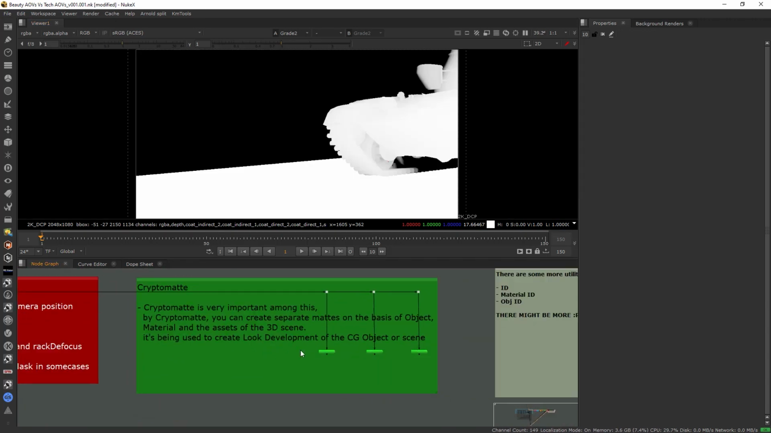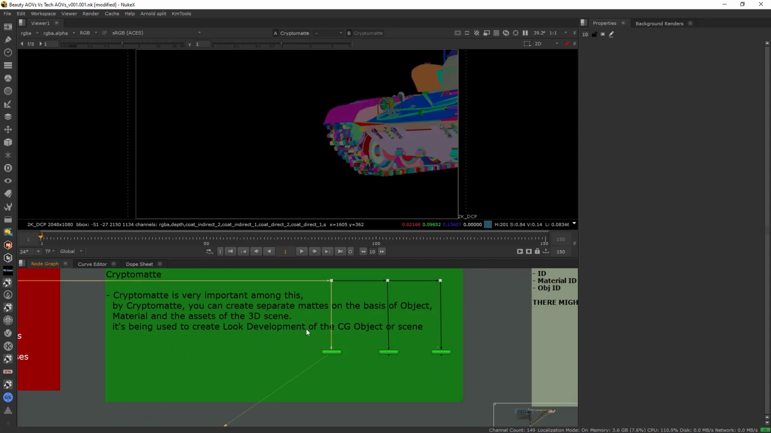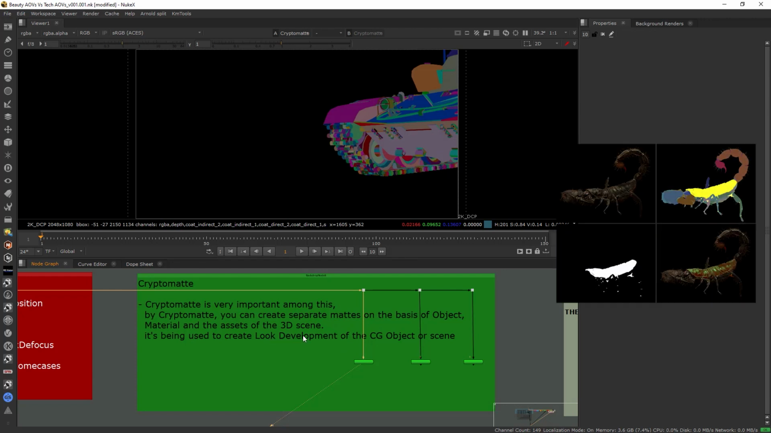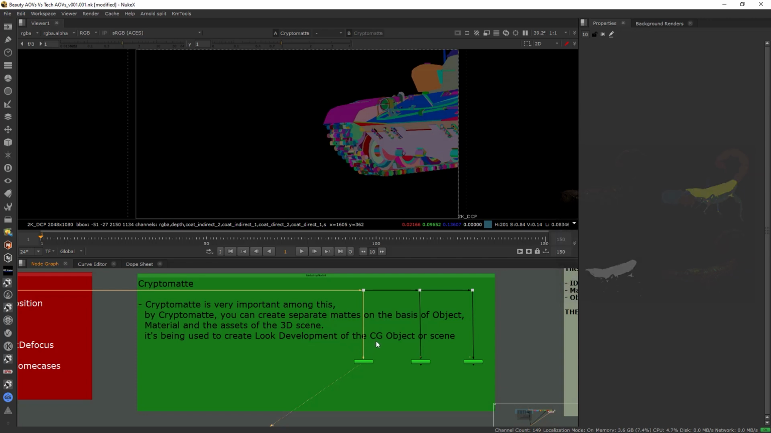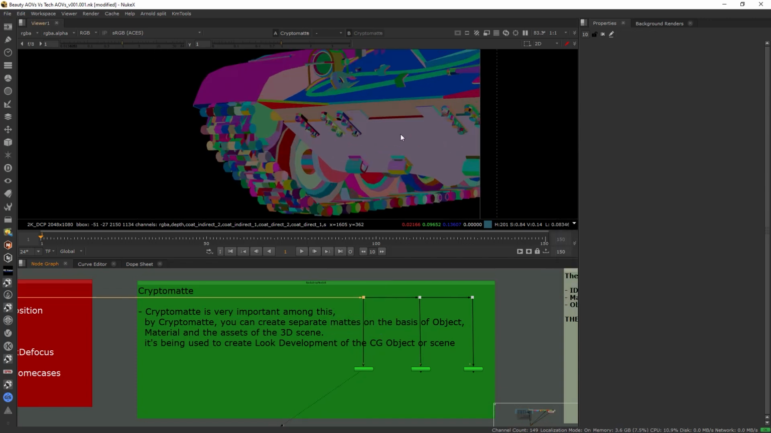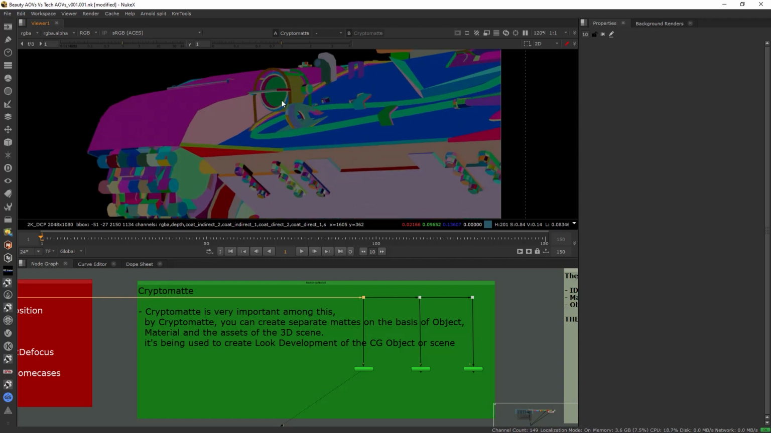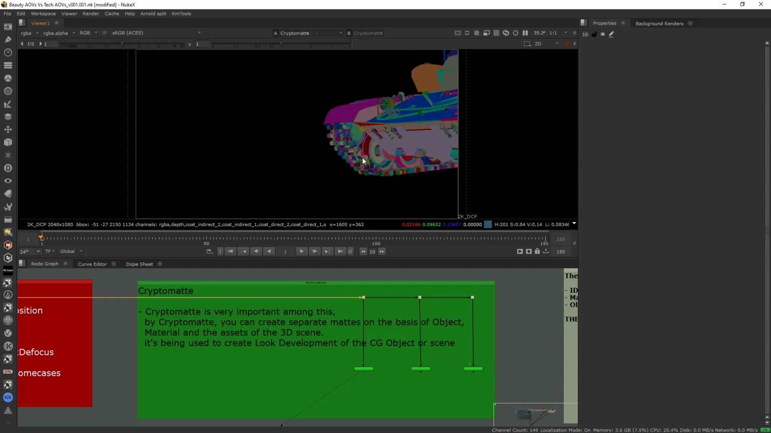So now we will move on to the Cryptomatte. Cryptomatte is very important among whatever utilities we have. With Cryptomatte, you can create separate mattes on the basis of object, material, and the assets of the 3D scene. It is used for look development of the CG object or scene, like grabbing separate parts like this, on this part and on this part, and like this wire and this light, and many things like that.